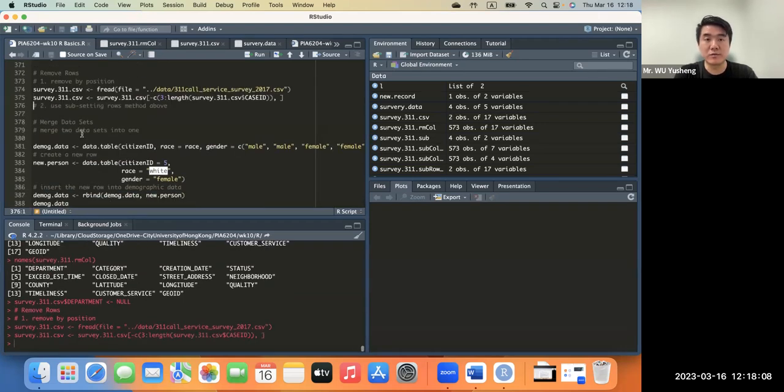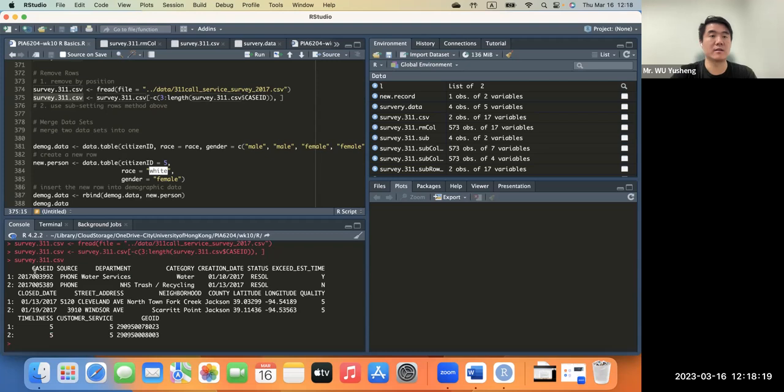To remove rows, here we use a minus sign to remove all the rows after the second row. You will see it here: I only have 2 rows now.